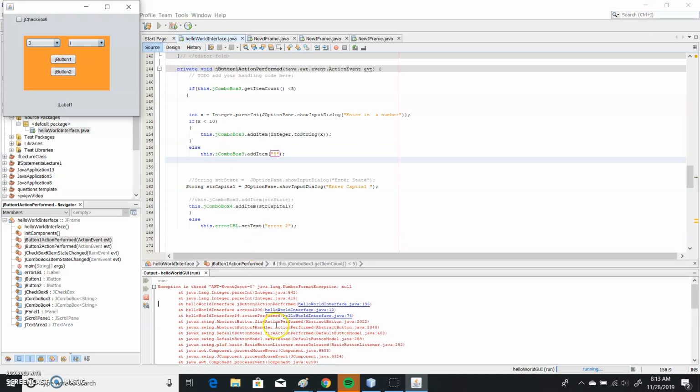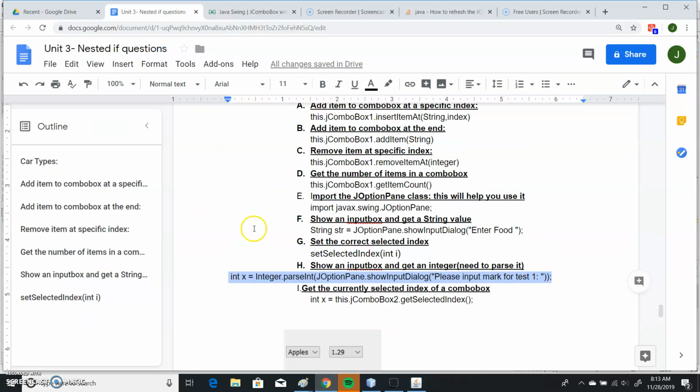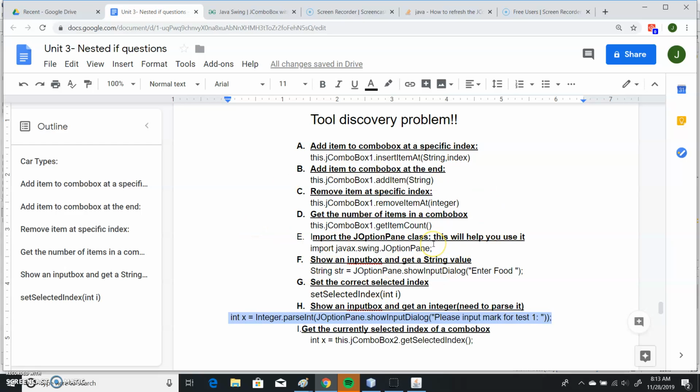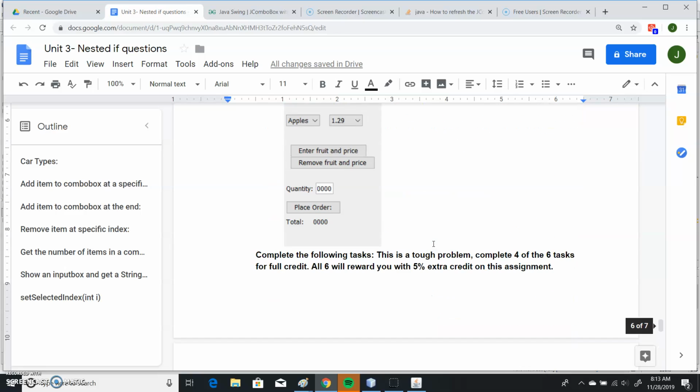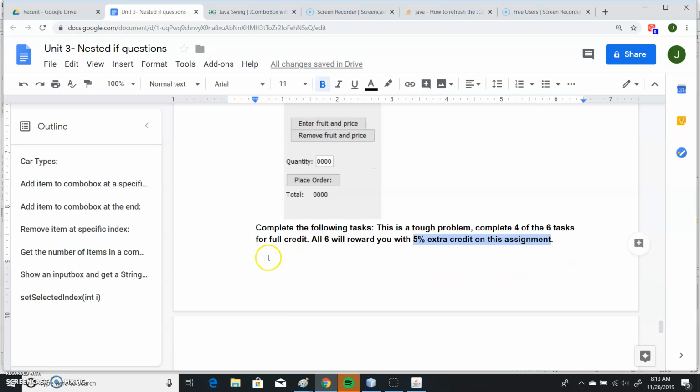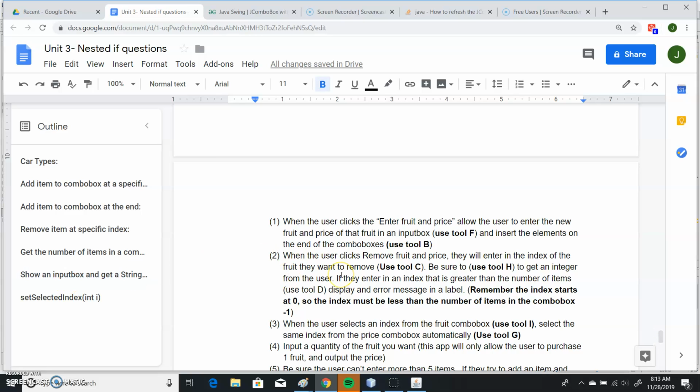Okay? So if you go ahead and look at this problem now, I've used all of these tools. I've showed you how to use them. We've solved some of these problems. So you could go ahead and solve all of these problems. You'll see here complete 4. We're going to complete all of them. So I expect all of you to be able to get the 5% extra credit on this assignment because you all should be able to do all 6 of them since I went over it. Okay, good luck. I hope you found this tutorial helpful and entertaining.